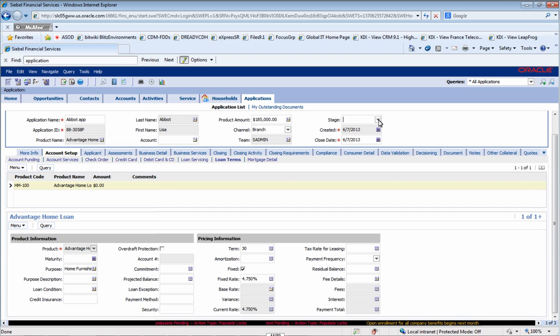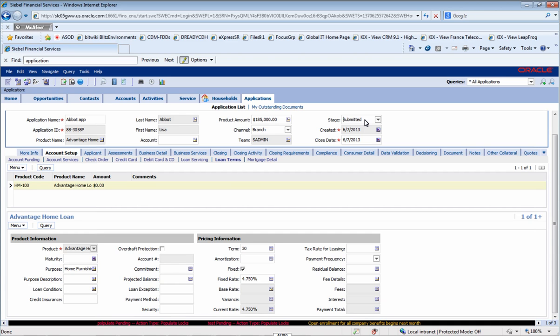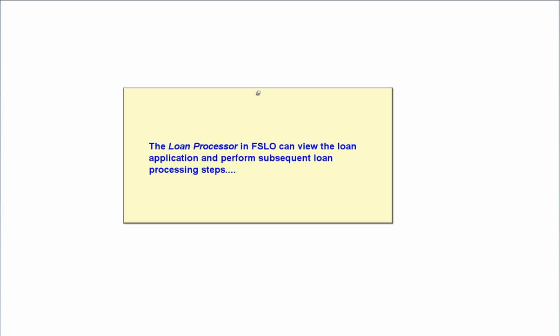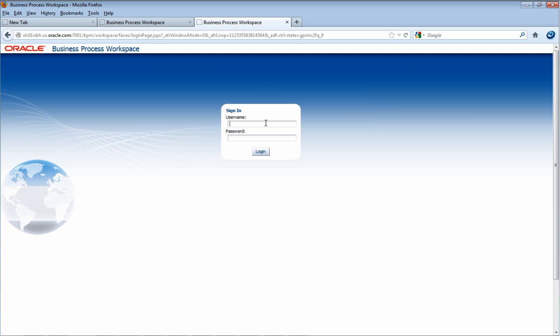The organization has a choice of other applications for performing those steps, or if those steps are simple enough and they just need to connect different apps, perform different steps, maybe they want to proceed with the BPM process accelerators. And at this point, the loan officer is going to submit the application, set the stage submitted. This will send the application to FSLO, which is a process accelerator.